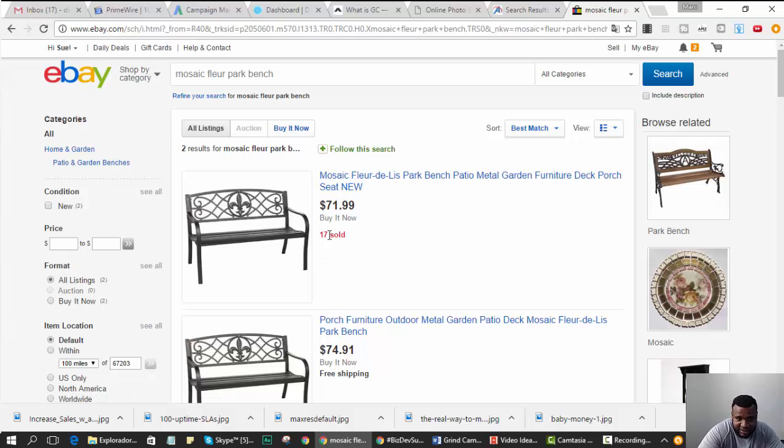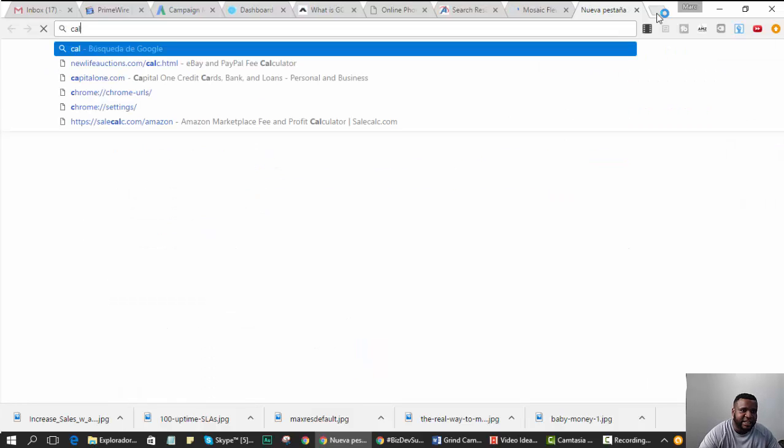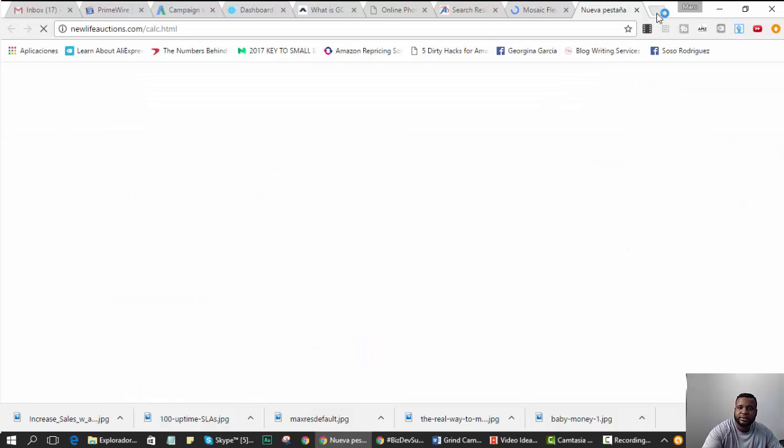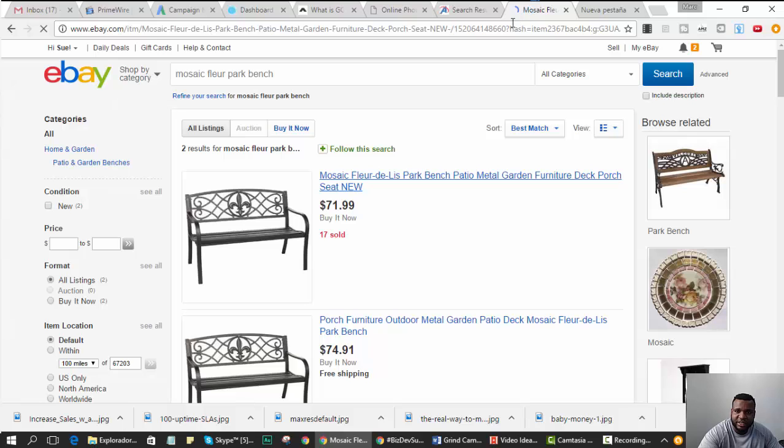So we found a bench. It says 17 sold. Let's see how often it's sold. I can already kind of tell there is a little bit of margin there. But let's just see how often this sold.